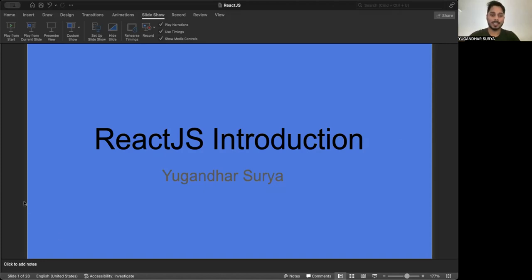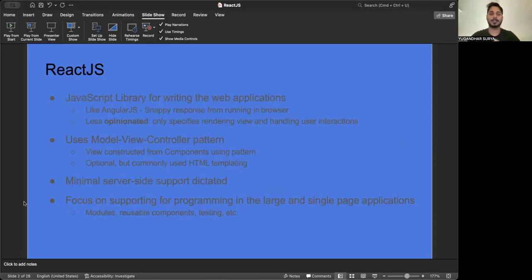Now, what is React.js? Before we go into how to install it and how to do all sorts of things with React.js, let's first understand what React.js is, how it works, and why it works that way. React.js is a JavaScript library developed by Facebook for building user interfaces. It's fast, flexible, and makes creating interactive web apps a breeze. In this video, we'll cover the basics you need to get started.